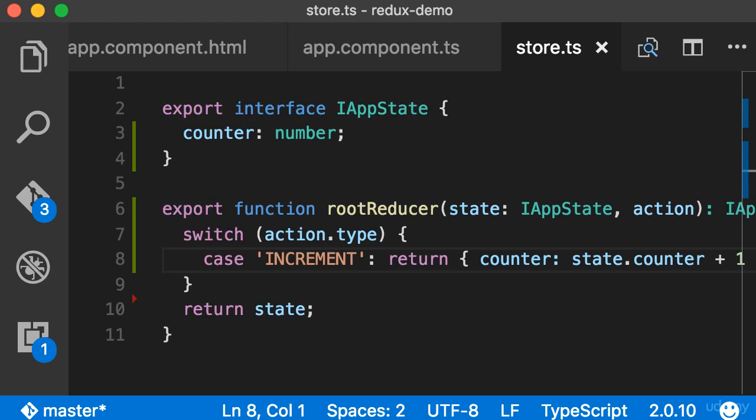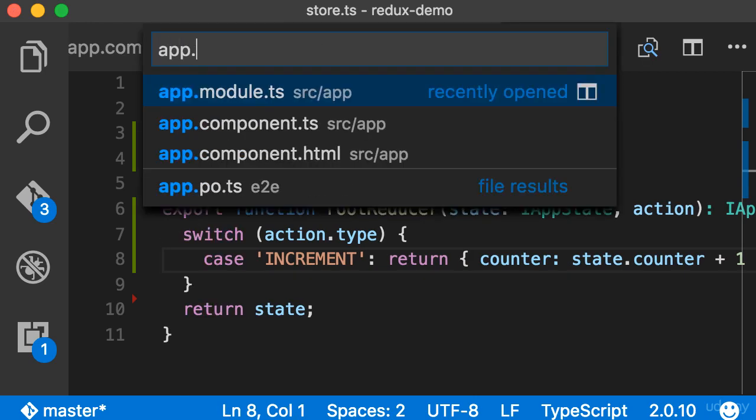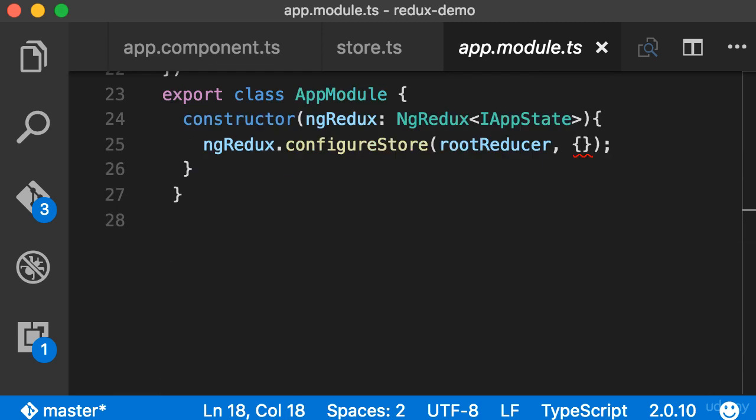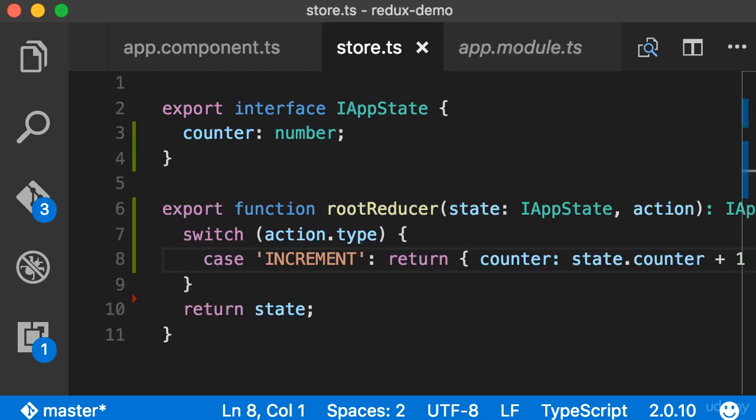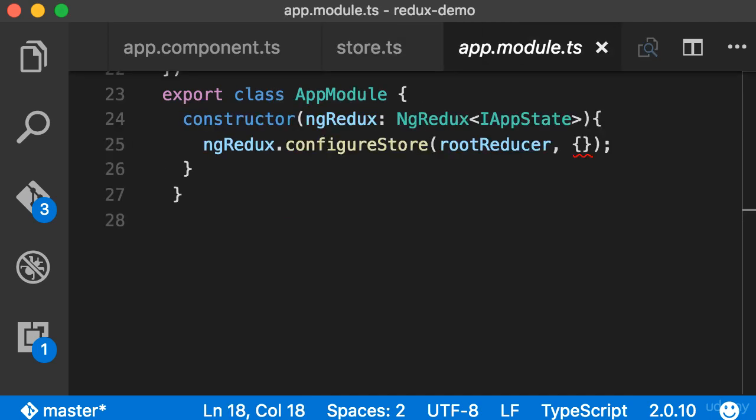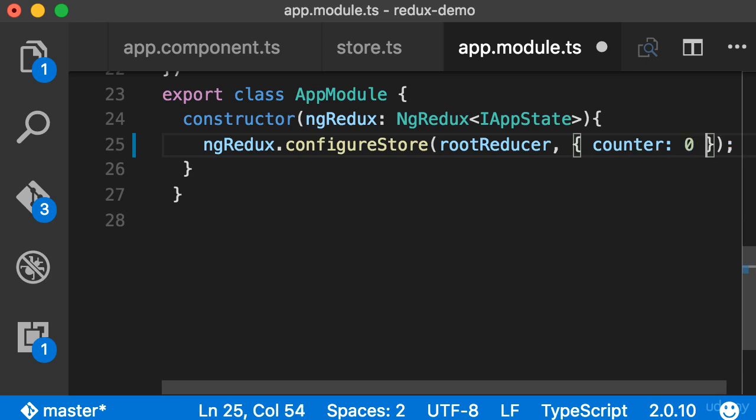And the final step. Earlier in app module, here we passed the initial state of our store. Now we have a red underline here because our store now has a counter property that we have not initialized. So back in app module, I'm going to set counter to 0.